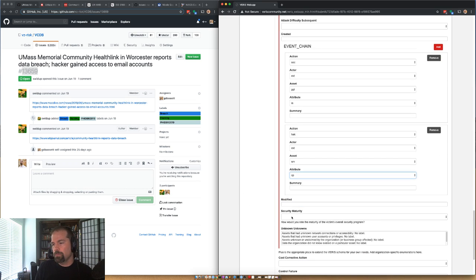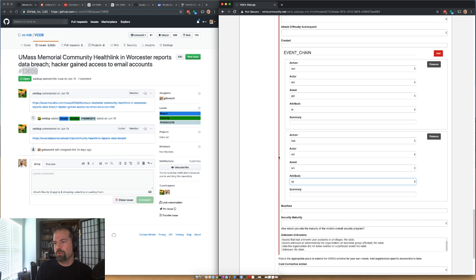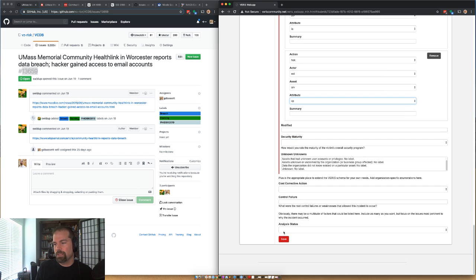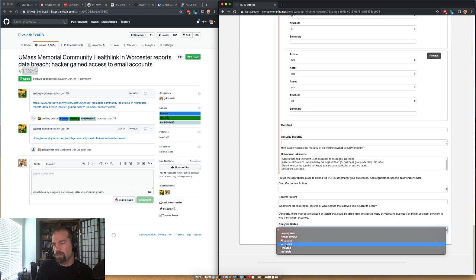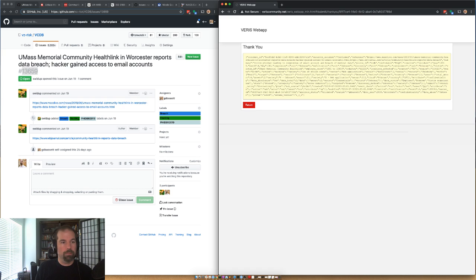And so security and maturity, we really don't know a lot about the maturity of the organization, and created and modified are filled in automatically. And so with that, we can mark this one validated and we can save it.